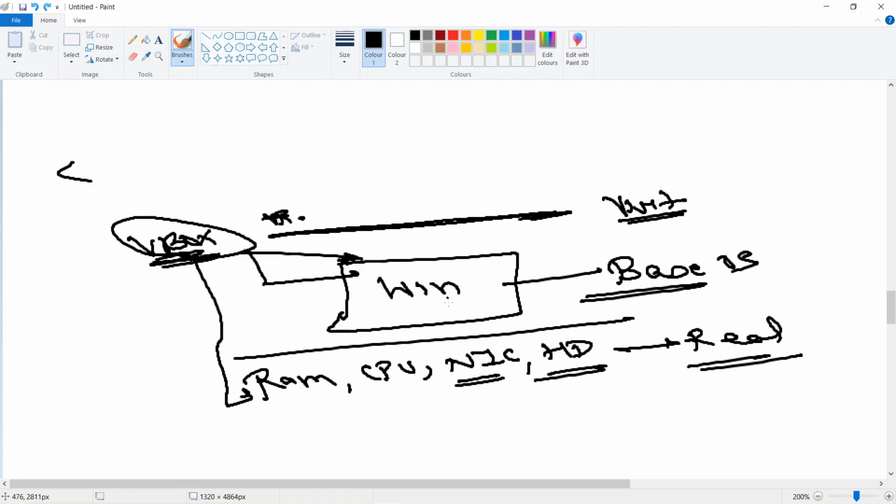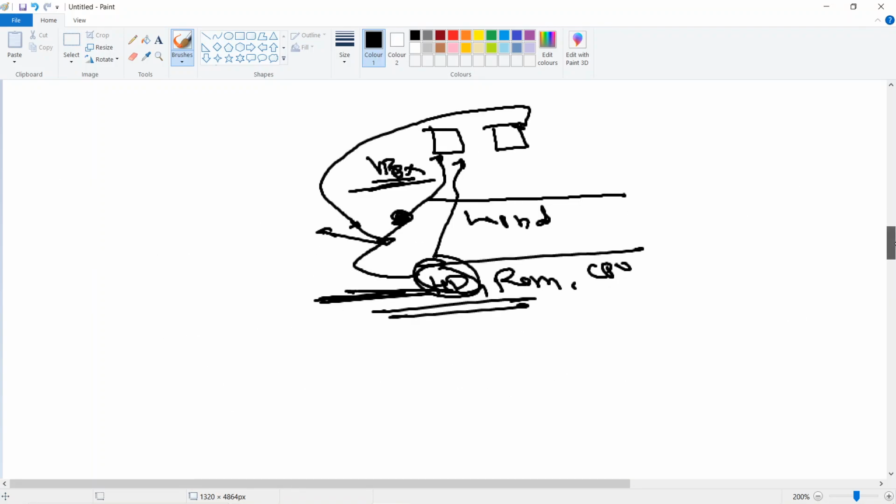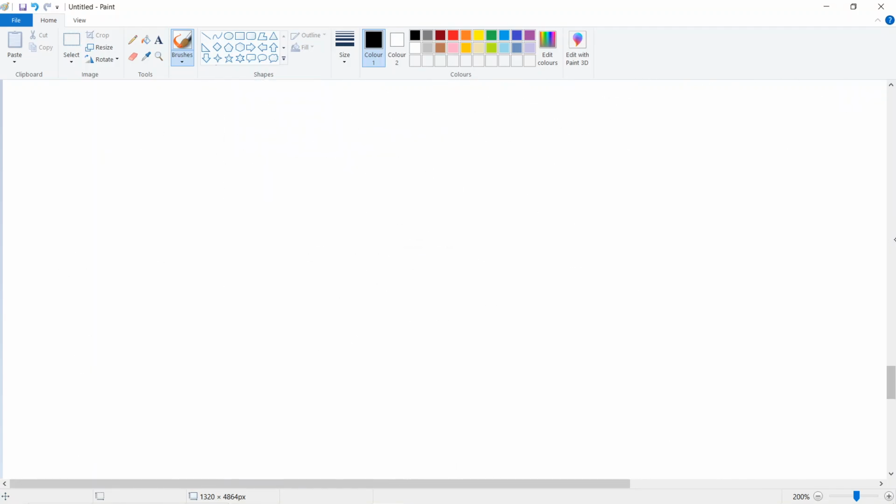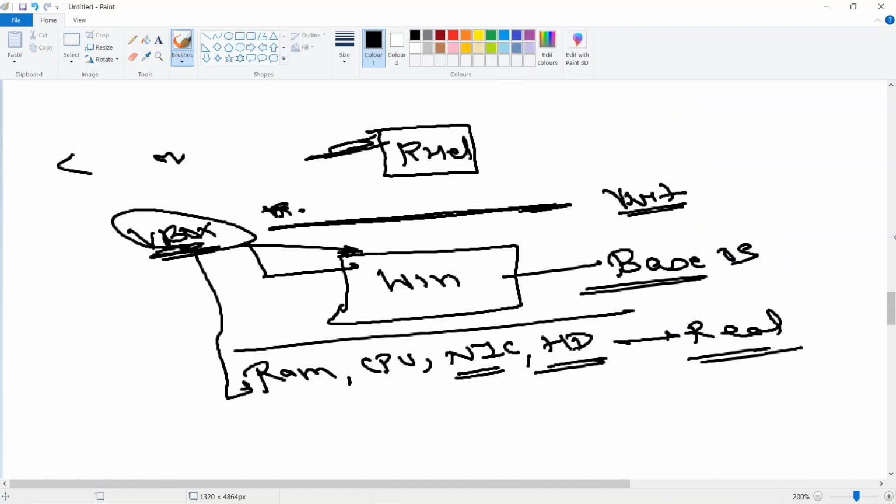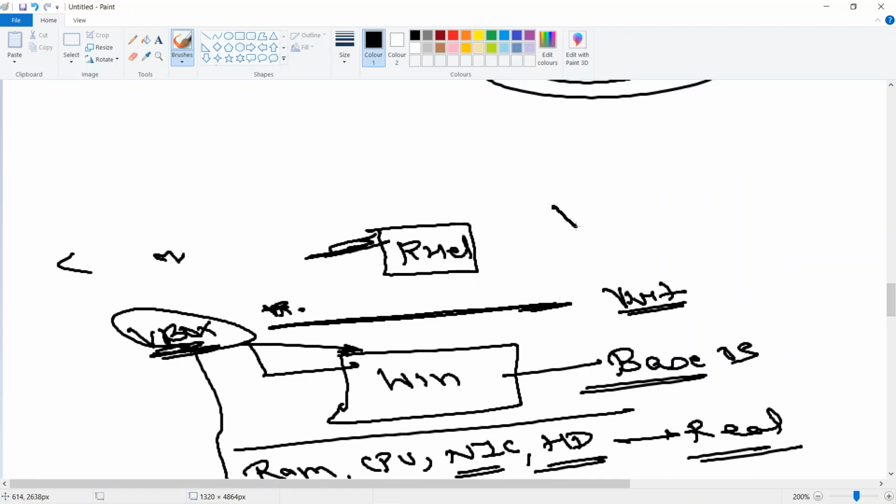So for this particular operating system, that is RHEL, it is creating virtual RAM, virtual CPU, virtual hard disk, everything virtual to run this OS. That's why this OS is also known as a virtual OS.